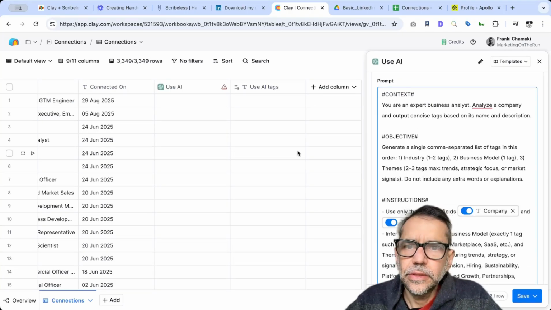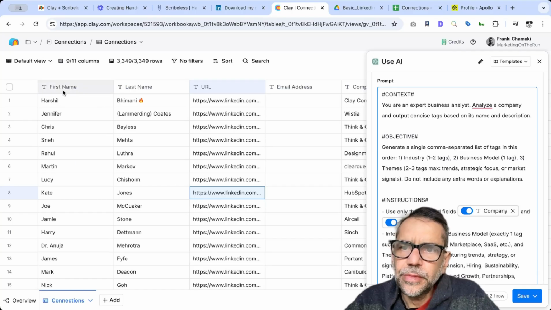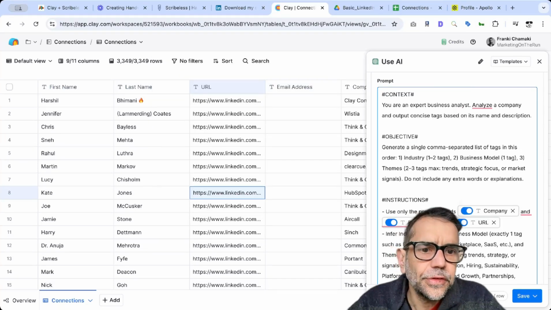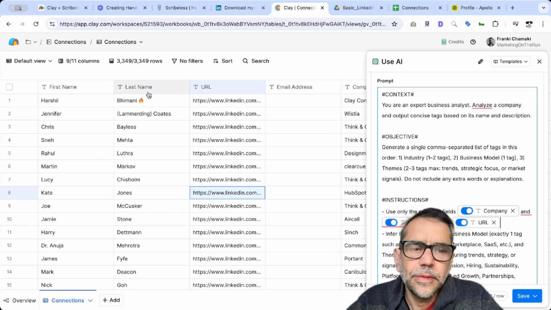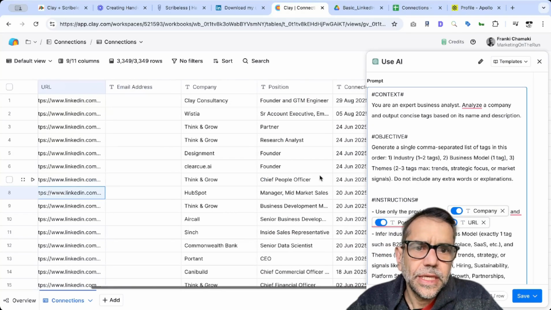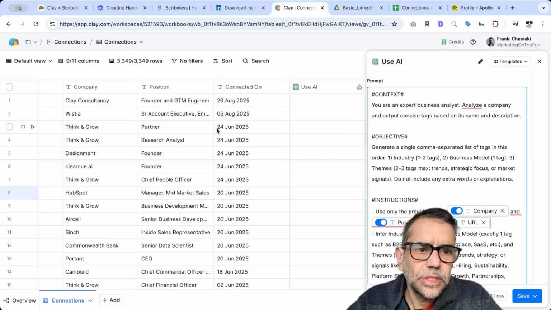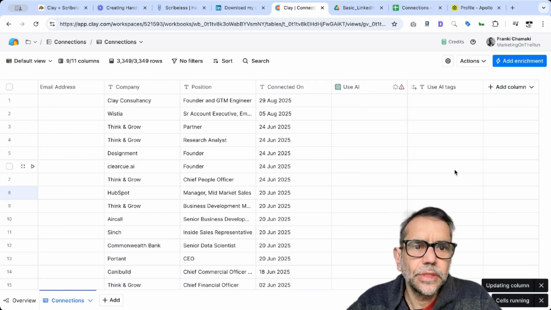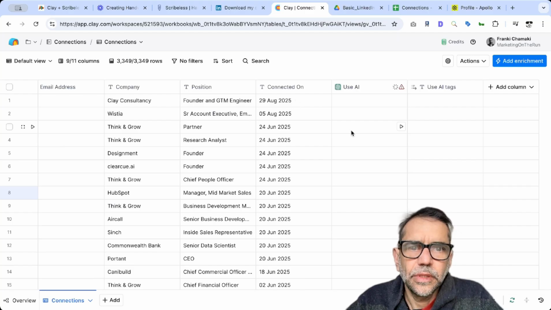Okay, so what happened? I uploaded it, but I didn't put in the correct tags for the columns. And I also want the URL. So this is the instructions. Basically we'll look at the first name, the company, the position and the URL, and we want that to gain insights, and use AI to tag them. So let me save this and run it on the first one. Let's see if that works, hopefully.